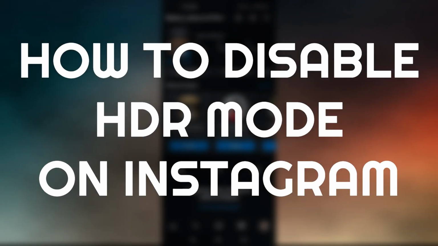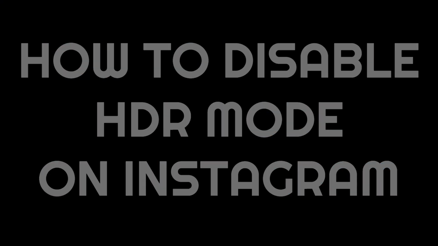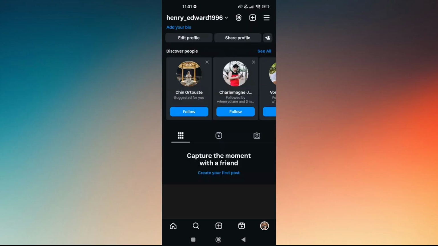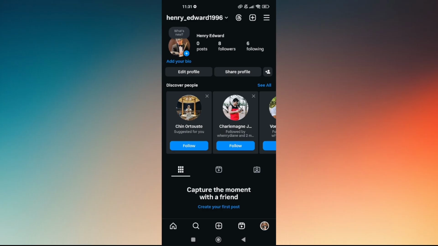How to disable HDR mode on Instagram. So first things first, before doing so, make sure that you're currently running the latest version of the app. Just head over to Google Play Store and update your Instagram application.